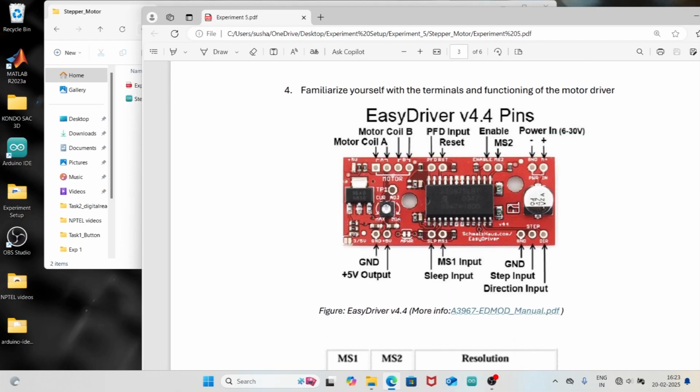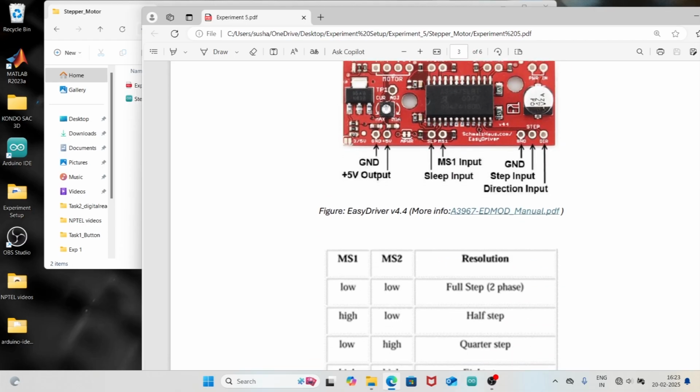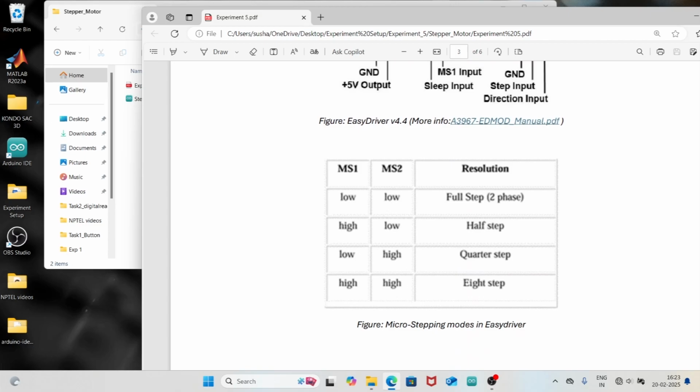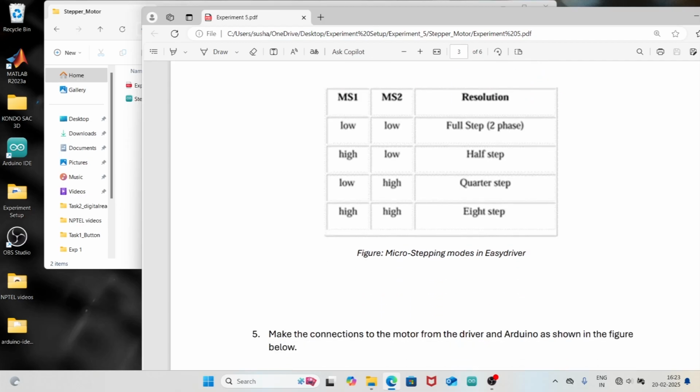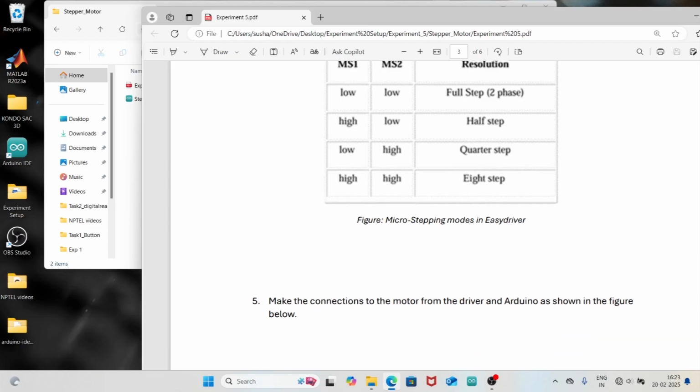Now, we have seen the MS1 and MS2 modes, and depending on how you make MS1 and MS2 high or low, the resolution will vary from full step, half step, quarter step, or 1/8 of a step. When MS1 is low and MS2 is low, it will be in full step. Whereas if you put MS1 high and MS2 low, then it will be in half step mode. So you can have full step mode and micro stepping mode. In micro stepping, of course, you can get finer and finer steps. This we'll see as we go along.